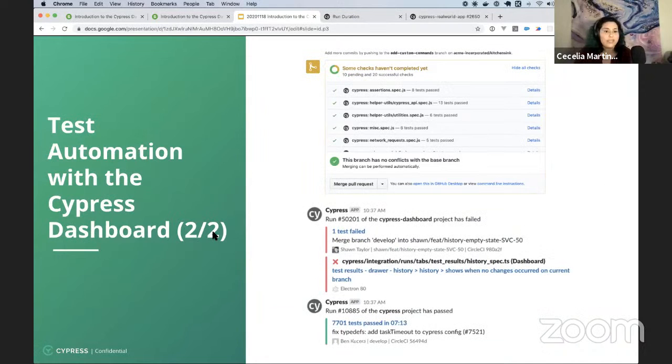The other aspect of test automation is integrations, right? It's one thing to set it up to where the tests will run, but you have to know if the tests run, if they failed or passed, right? So the other aspect of this is leveraging the GitHub and Salesforce integrations that we have with the Cypress dashboard.